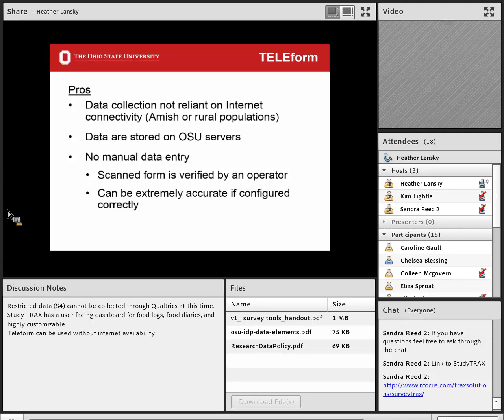The other advantage of TellForm is that the data are stored on OSU servers, so it is approved for S4 data. It's secured, it's behind the firewall, all the things that are required. But the advantage to TellForm as a paper form over Word or something else is there's no manual data entry involved. Because you're scanning the data, you don't have that error rate that you have with somebody hand entering data.